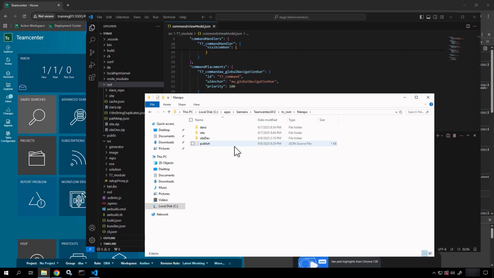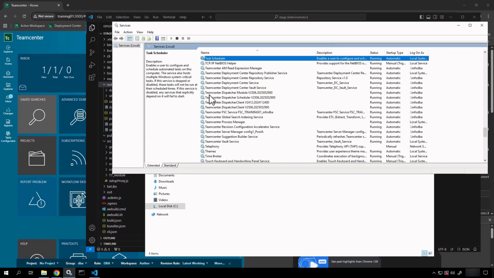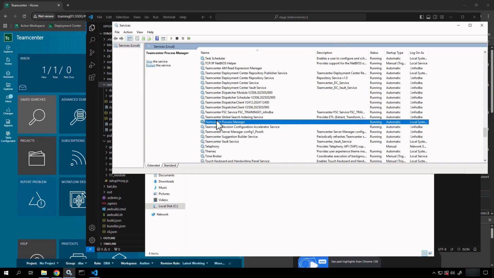And this is where my microservices in the system are pulling the Active Workspace interface from. It's going to copy the new site.zip and site.dev and the Darcy, and what it's going to do is extract them. There is a service called the Teamcenter Process Manager, which is essentially hosting that information. It's going to update it in that place so that this service can read the new information, and when we refresh the client, we should get that new streamed data.